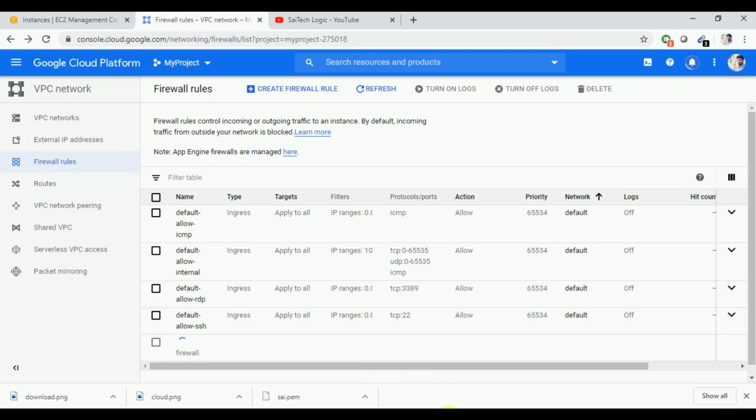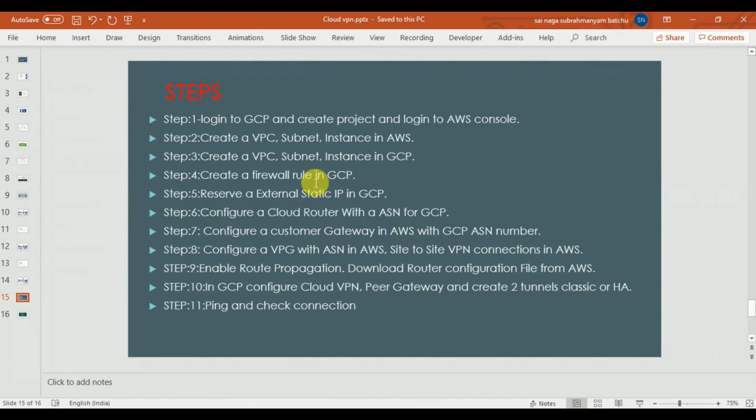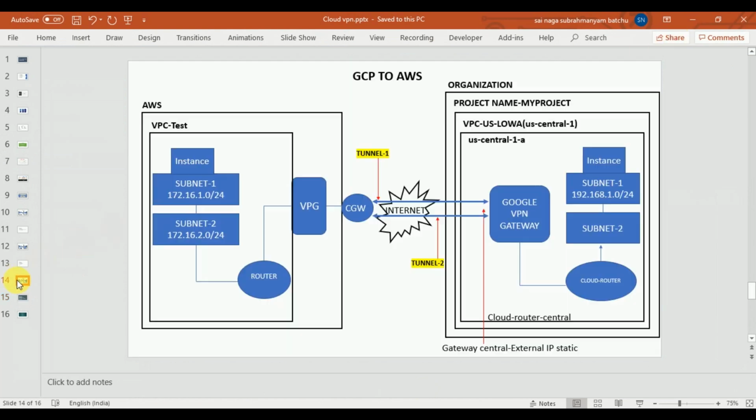So we have configured the firewall rule as well. So what is our next step? We'll reserve an external static IP in GCP for our gateway. We have created the firewall rule. Now we have to reserve an external static IP for our VPN gateway in GCP.